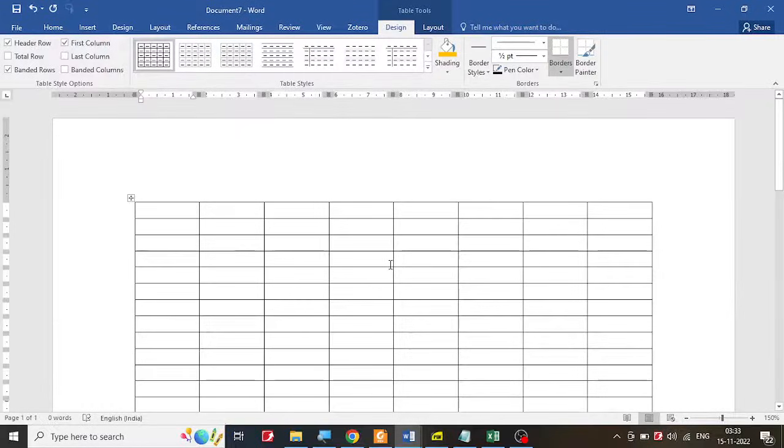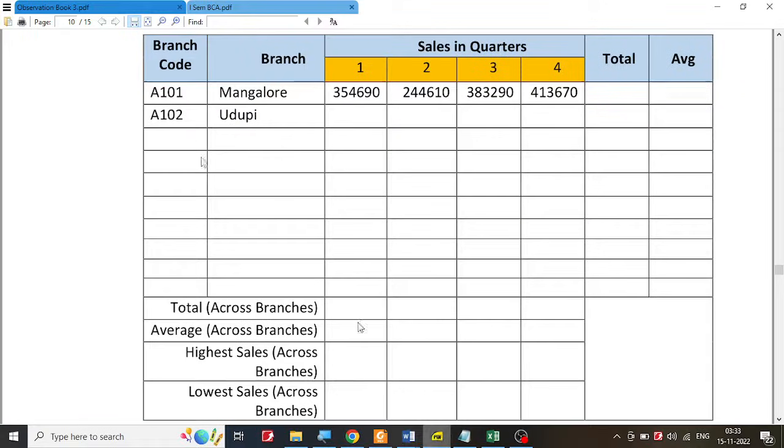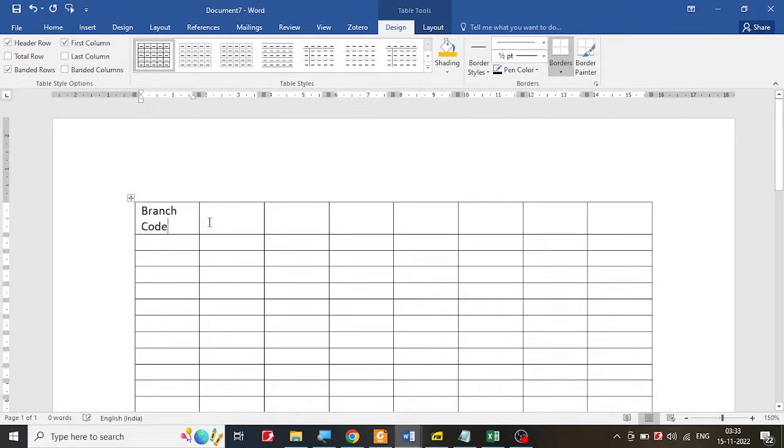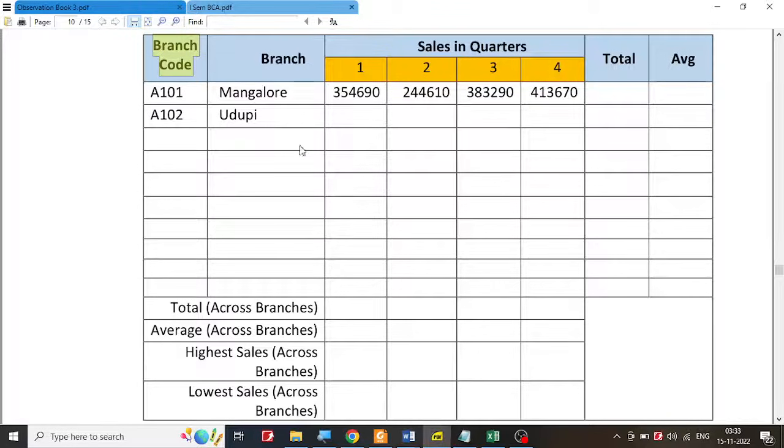Once that is done, I'm going to fill the matter into this. So the first part is the branch code. Let me copy paste it from here to reduce the recording timing. Then I have the next one, that is the branch.